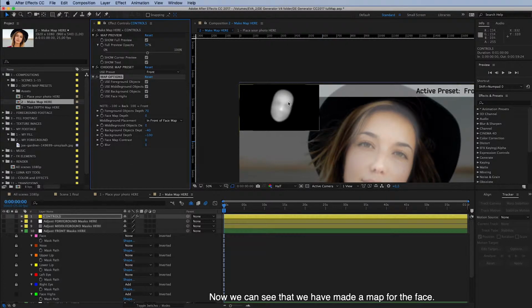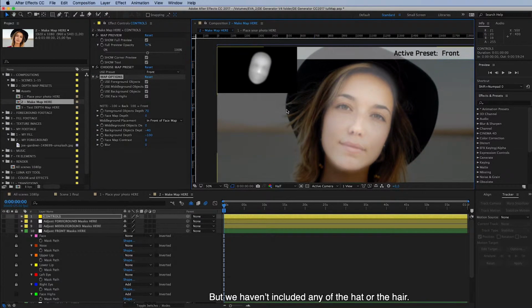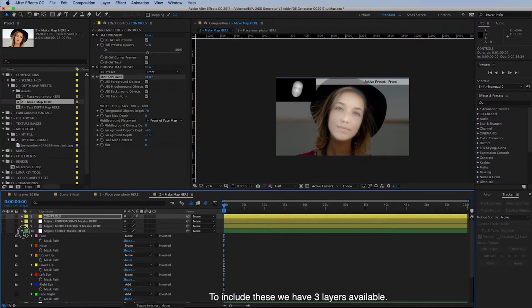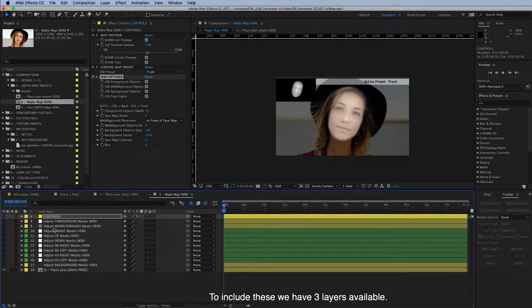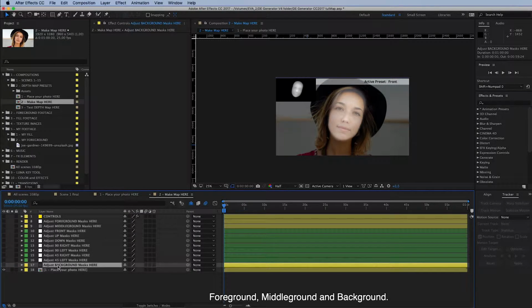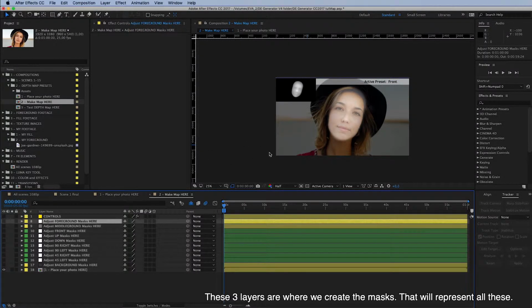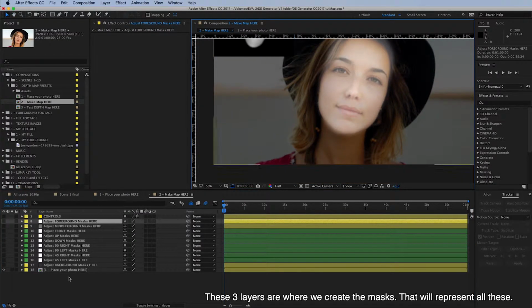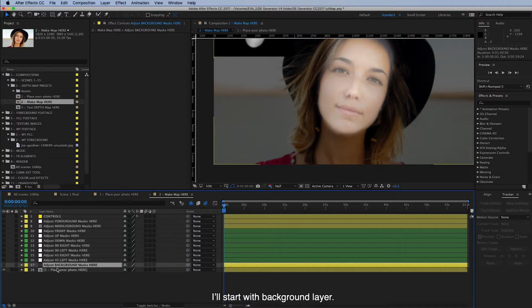And now we can see that we have made a map for the face, but we haven't included any of the hat or the hair. And to include these, we have three layers available. So foreground, middle ground, and background. And these three layers are where we create the masks. So that will represent all these. So I'll just start with the background layer.